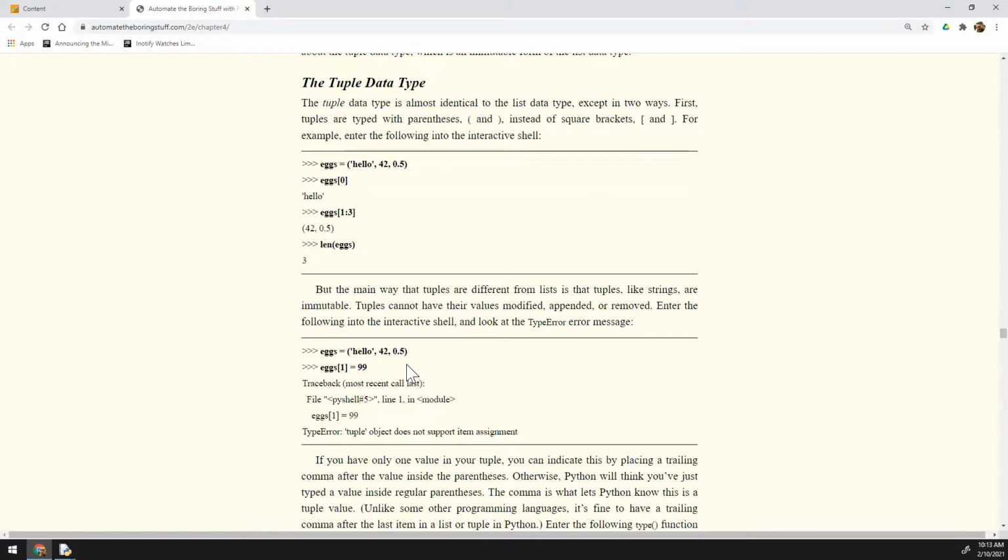Last but not least, I want to talk about tuple as a data type. So tuples are identical to lists, except two different things. One, tuples are done in parentheses. So notice they're just like a list, only they use parentheses here. You can still call indexes on them. You can calculate the length of them. You can do all that. But the difference with a tuple is that it's immutable. You cannot change or modify those values once they're inside there.